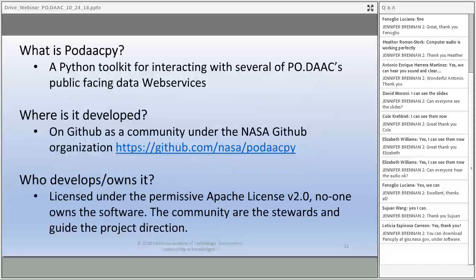We've mentioned that it's a Python toolkit for interacting with several of PODAAC's public-facing data web services. I'll go on to describe exactly what these are when I show you some of the code involved. Where is it developed? Well, we have a growing community over on GitHub. I made an effort to grow the toolkit in an open source organic fashion, and PODAAC in the URL there is now located under the NASA organization in GitHub under the PODAAC project, which is the project repository. If you were to navigate to that URL just now, you'll be able to follow along with what I'll be demoing in due course.